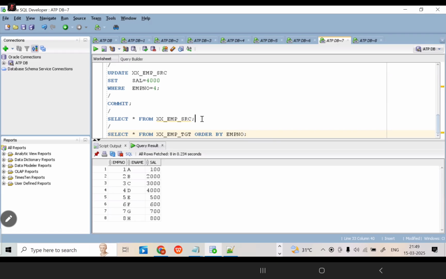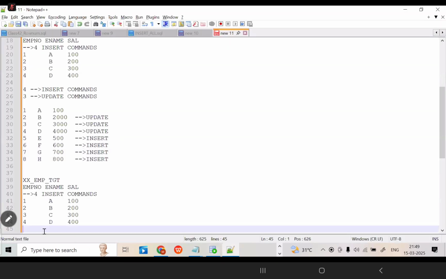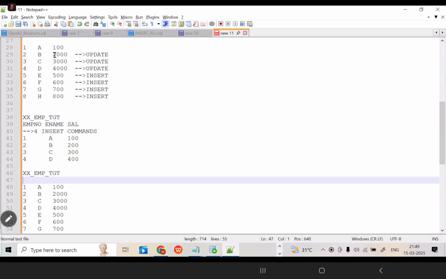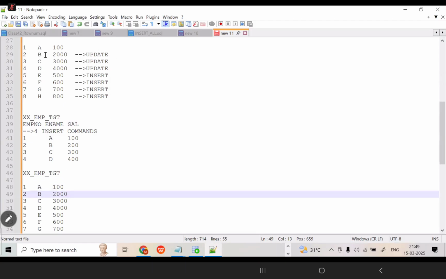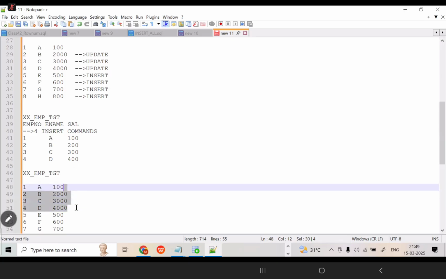Same data, whatever data is there in the source. So just copy it here. You can copy it and paste it here. This is the target table data only. Now, is it coming or not? Just cross-check the source table and target table. This is the source table data. 1 A 100, is it coming? Same. 2 B 2,000, updated or not? Whatever data is there in the source table, the same data is coming in the target table or not for these 3.